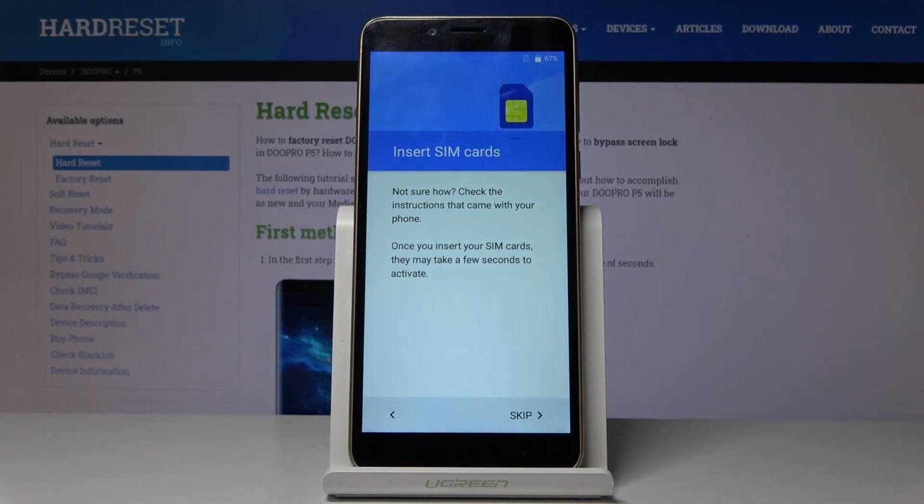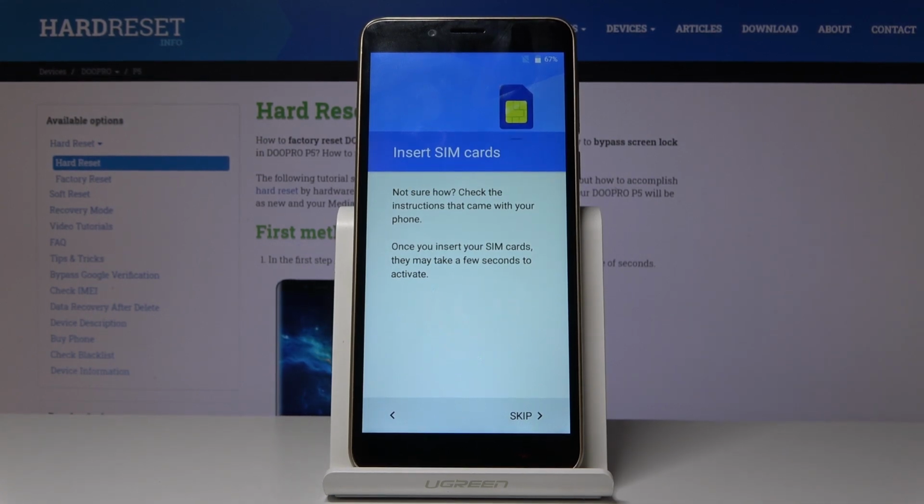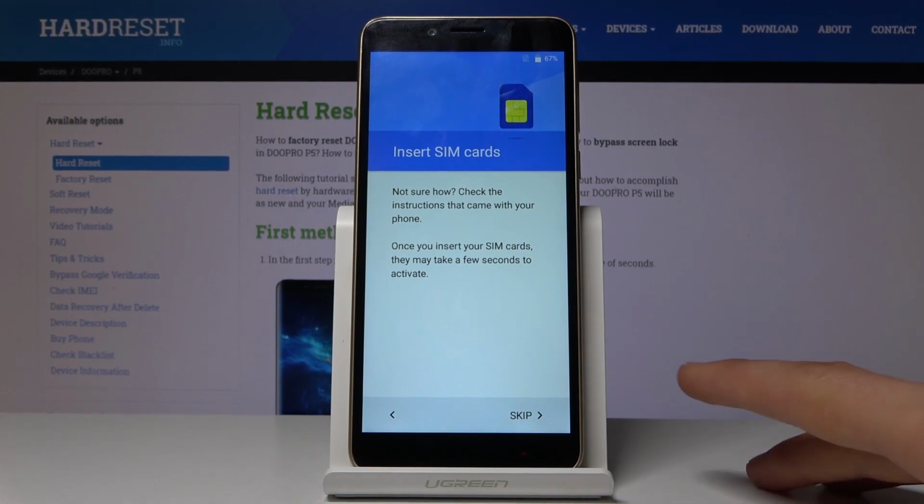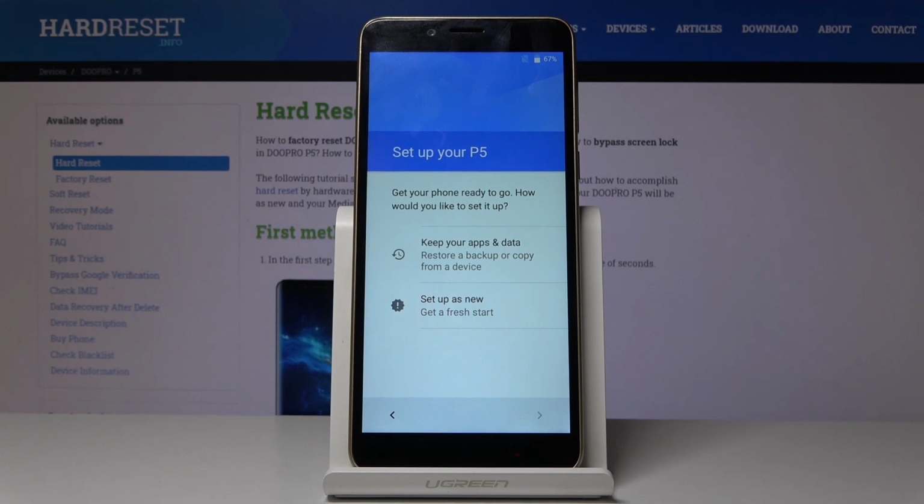And next thing you will see is the insert SIM card. Now this step is completely optional. It just allows you to put in a SIM card and connect to the mobile data of the SIM card. Now you can do that completely later on without any problem, and it will not change anything. The only difference is if the device would be locked, for instance, if the previous user didn't log out of the Google account before resetting the device, you can use the SIM card as a way of connecting to internet instead of, for instance, Wi-Fi. But other than that, it changes nothing. So let's stop on skip for now. Then you have set up your P5.